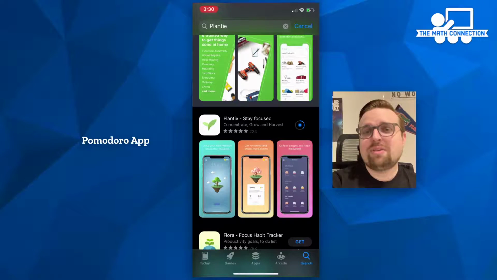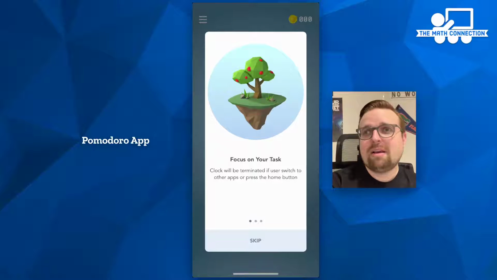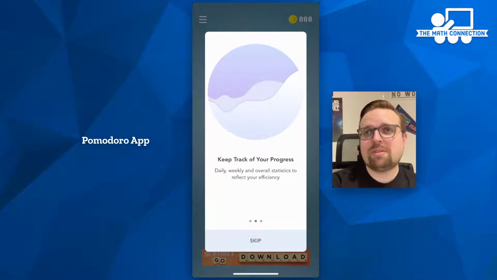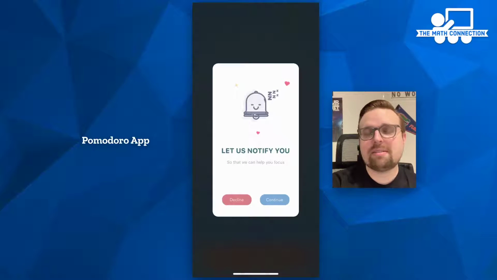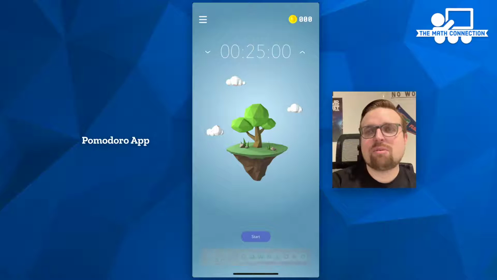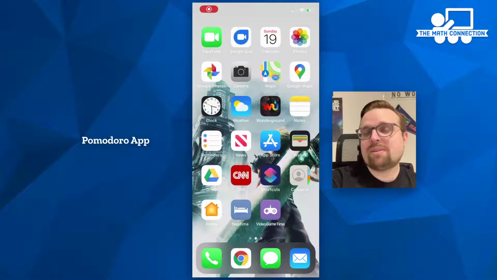But once Planty downloads, you just launch it, and right out the gate, the timer is already set for you at 25 minutes. There's a little tour you can go through. It shows you what to do. And the nice thing about Planty is that it adds a little extra layer to this. It's sort of like a game almost. The longer you can stay in this app for the whole 25-minute period, the more coins you earn. I don't really know what you can do with the coins, but maybe that'll give you some sense of accomplishment or something. I don't know, but that's the cool thing about Planty.